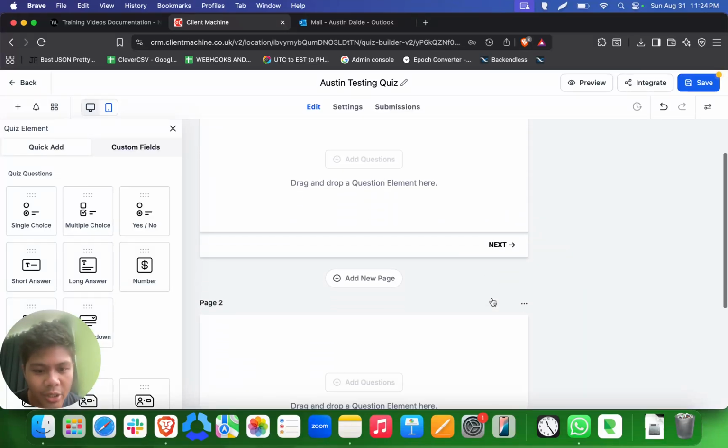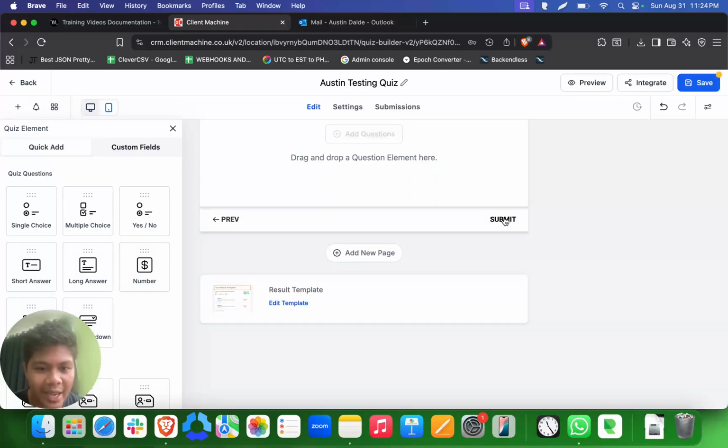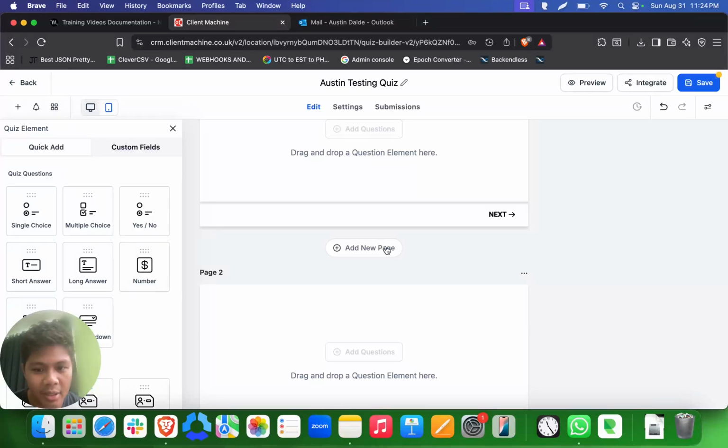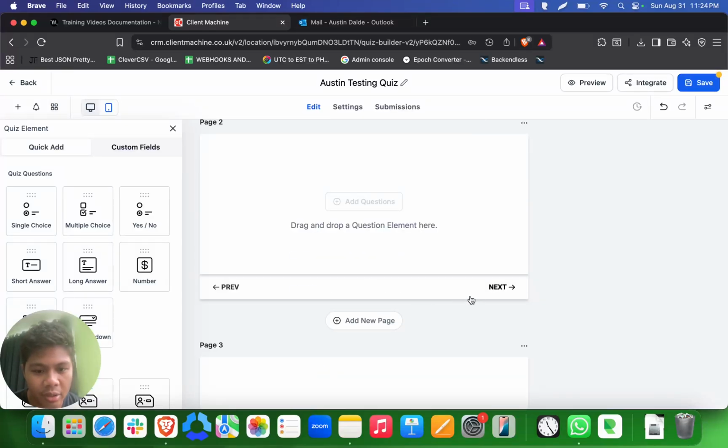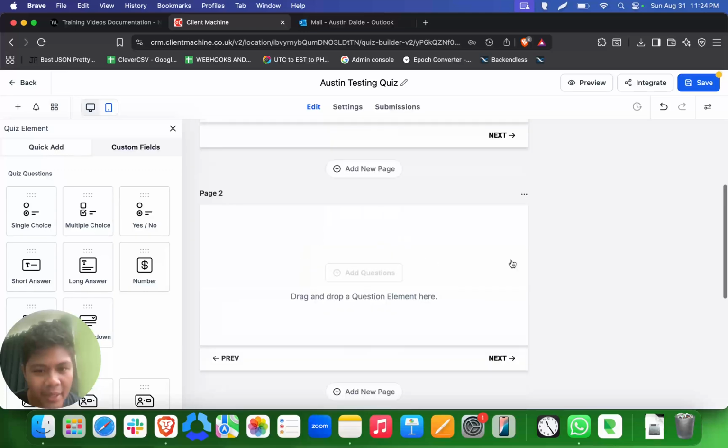And as you can see, the last page always has a submit. If you add a new page, this one will turn to next, and the last page will always have a submit. If you want to delete a page, you click it from here.